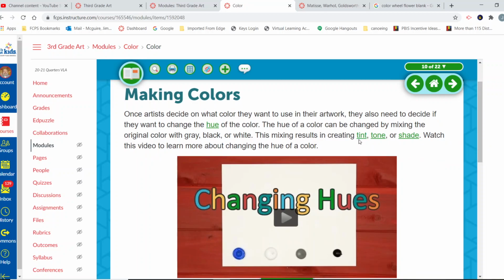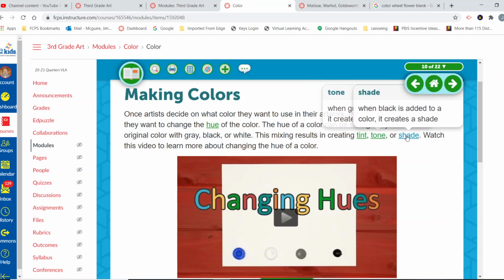A tint is when you add a little white to a color. A tone is when you add a little bit of gray to a color. And a shade is what happens when we add a little black to a color.